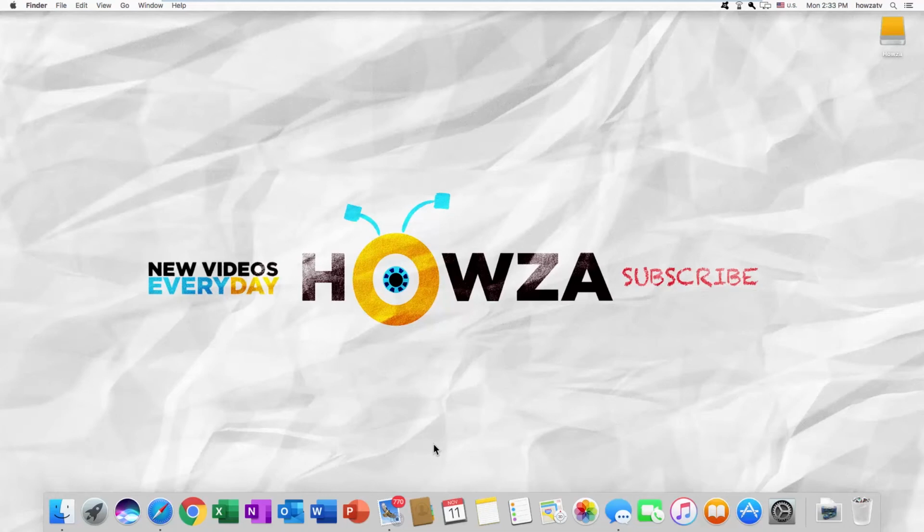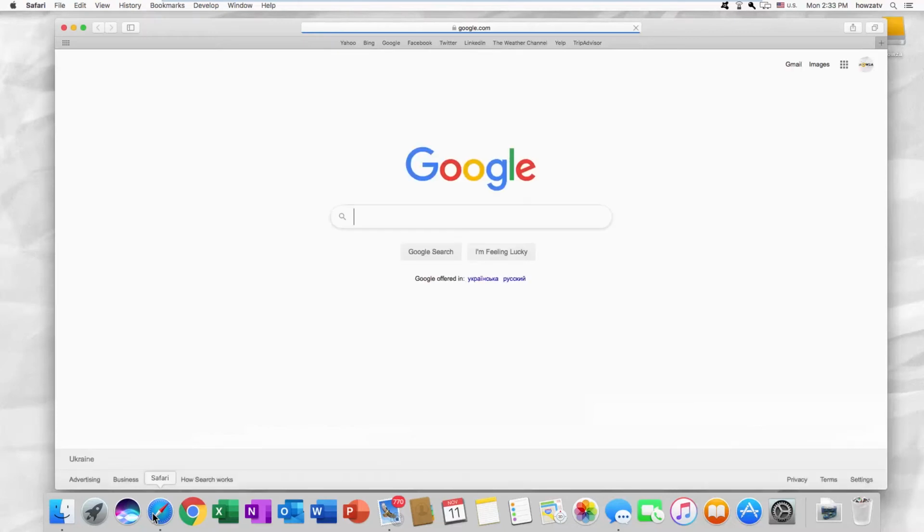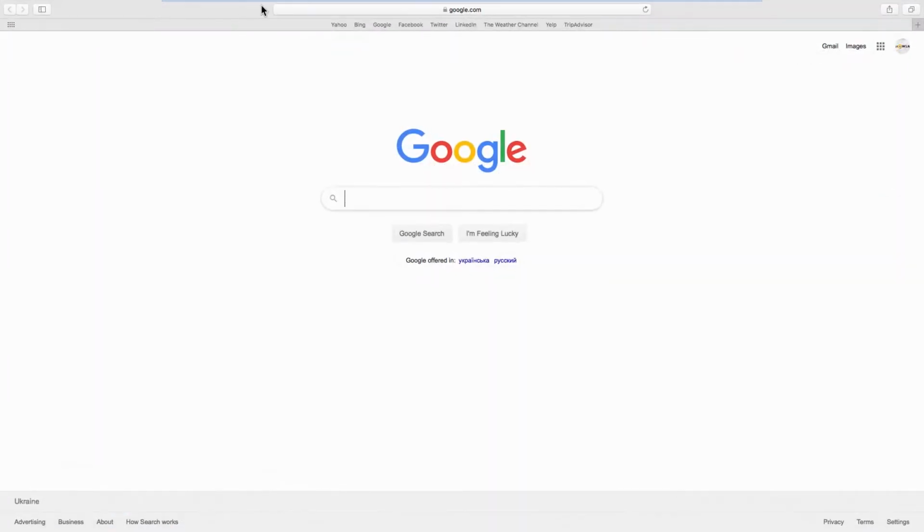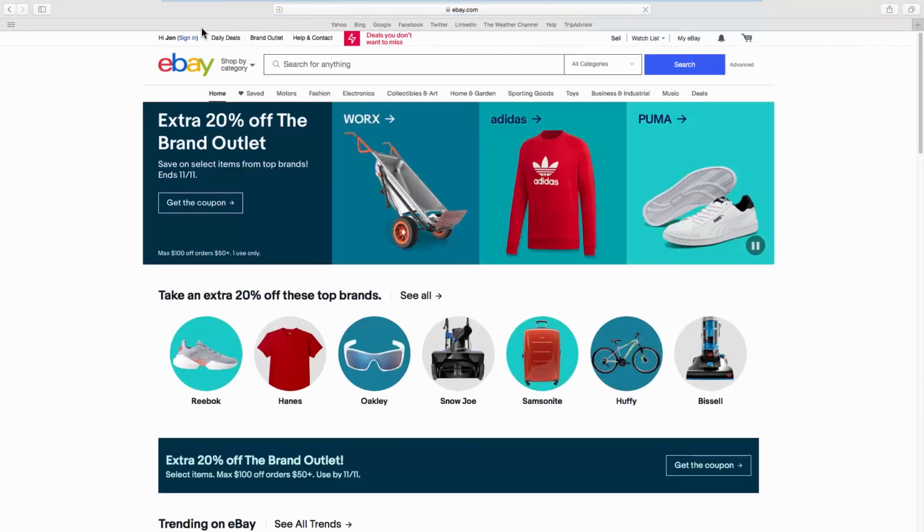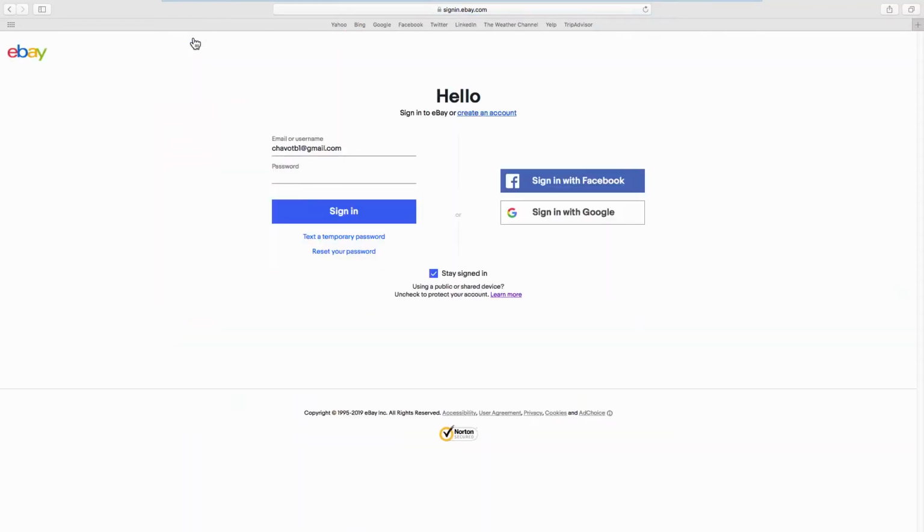In today's tutorial, we will show you how to reset your eBay password. Open your web browser and go to the eBay webpage. Click on Sign In at the top left corner. Click on Reset Your Password.